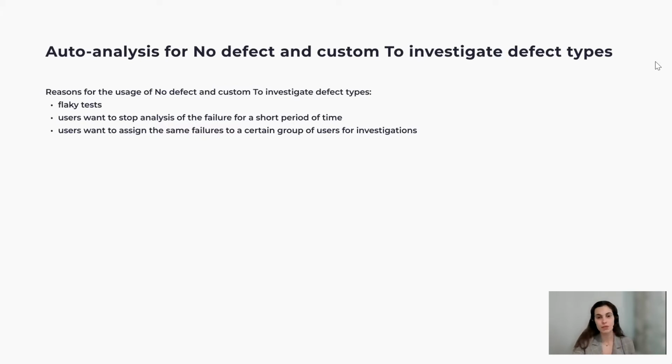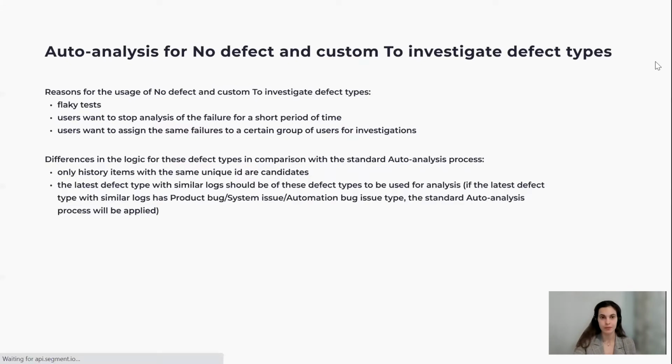In older versions, we didn't want to add those defect type groups, so as not to disturb the model with noisy input, as any log labeled as no defect could be at the same time a system issue, a product bug, or an automation bug. But we decided to add a slight change in the auto-analysis process to allow it to work with these defect types as well. For these defect types, we consider only history items with the same unique ID as candidates.